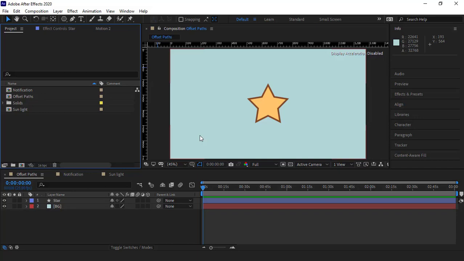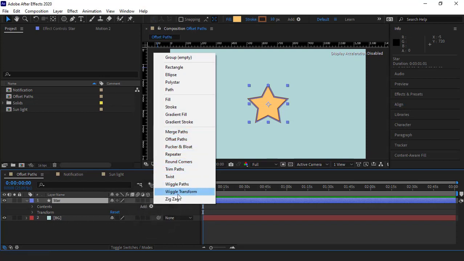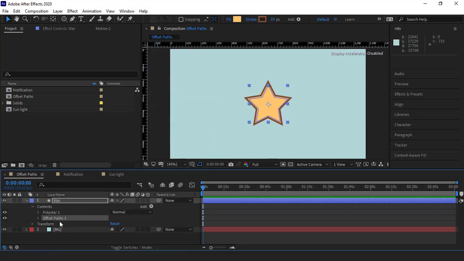The next modifier is offset path. As I told before, in order to add a modifier to the scene, we should add a shape. Open shape layer. In contents parameter of this layer, there is an add, and by clicking on this button, you can add any modifier you want. I add offset path modifier to the shape.